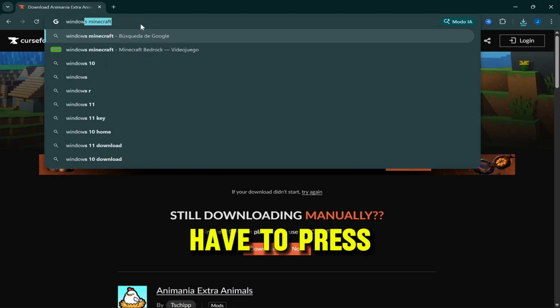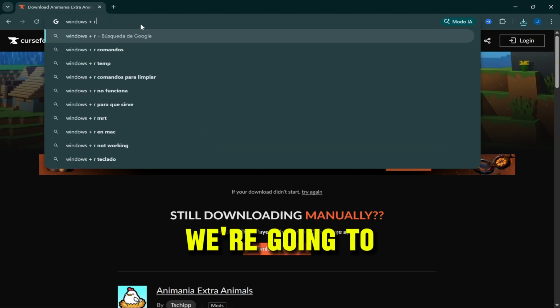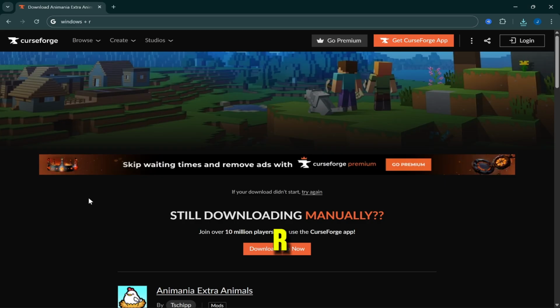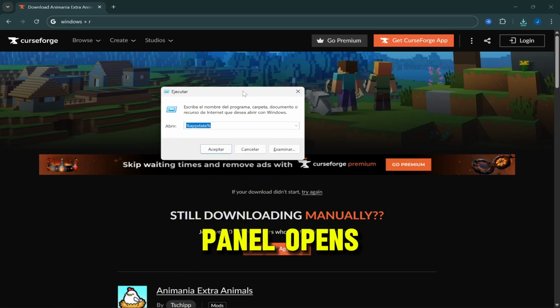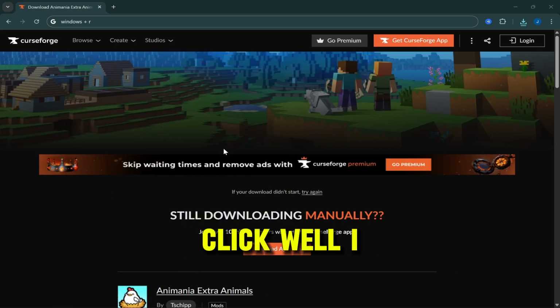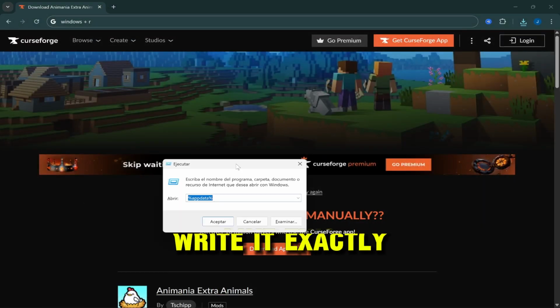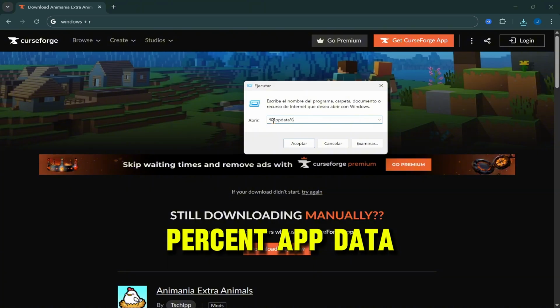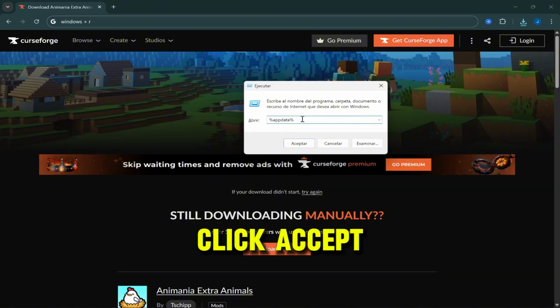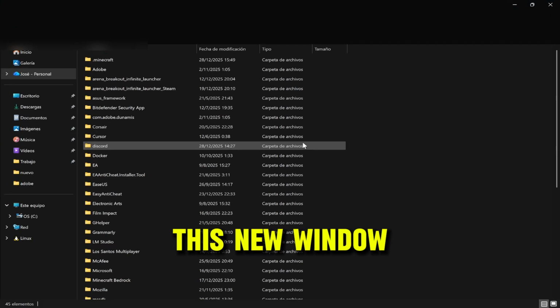We're going to have to press Windows plus R. In this case, this Run panel opens. I already had it open, but I'll show you. We have to write it exactly like this, %appdata%, and then click Accept. In this way, this new window opens.